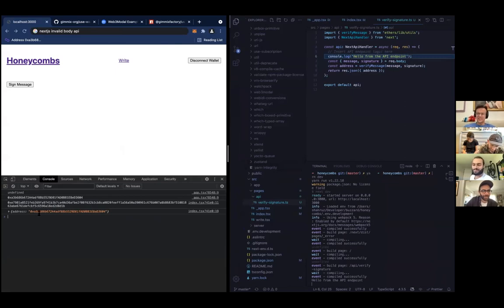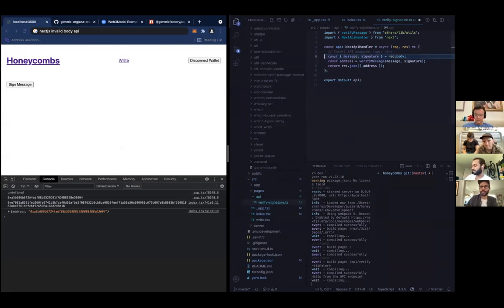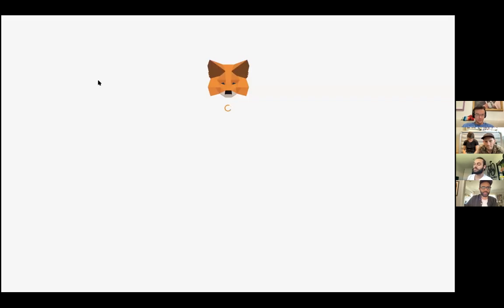I wonder if Next has to update some sort of internal routing tables on API endpoint changes or something like that. Ethers is also a pretty complex library, so I wonder if it might have tripped up by doing the install there. But okay, cool. I'm going to do sign message again.